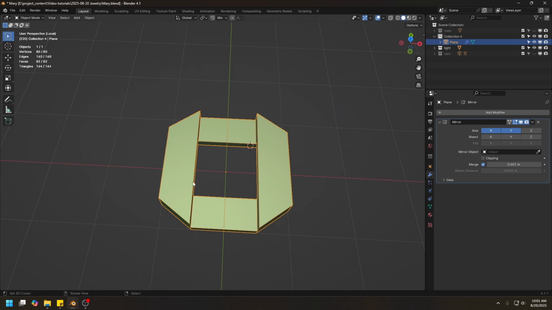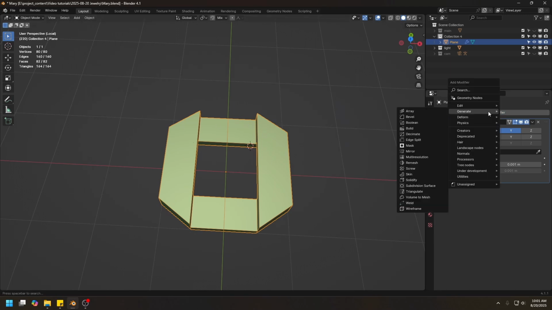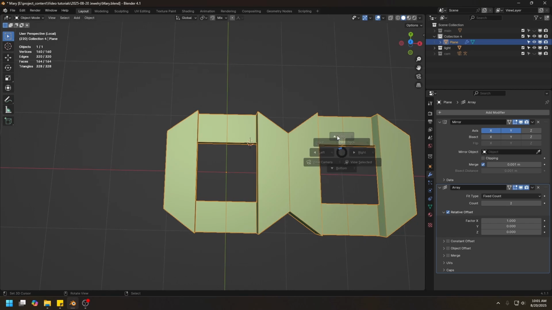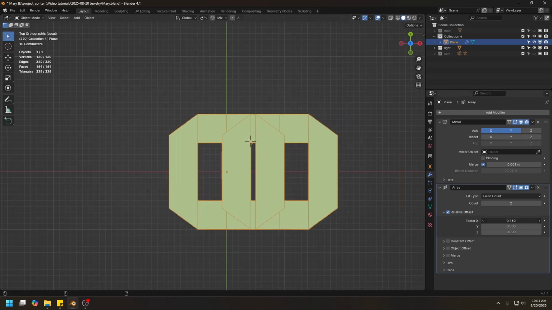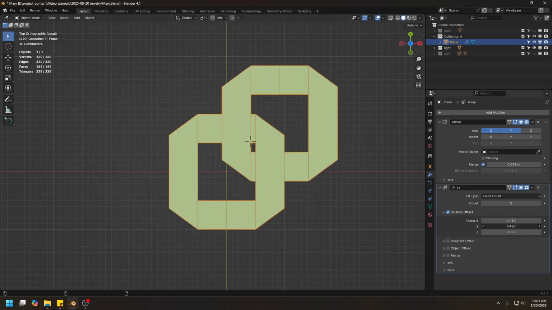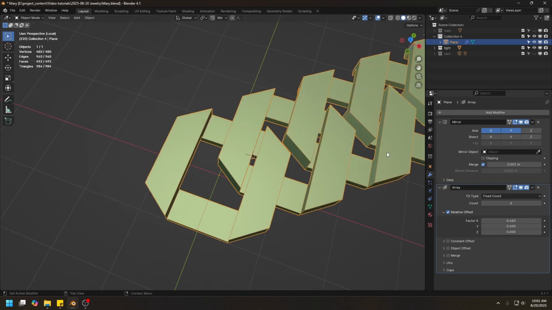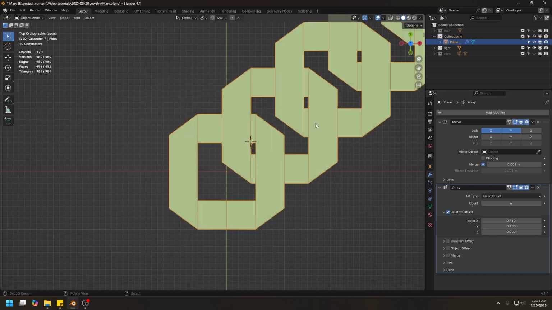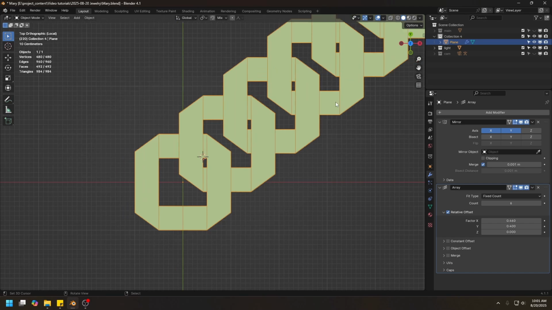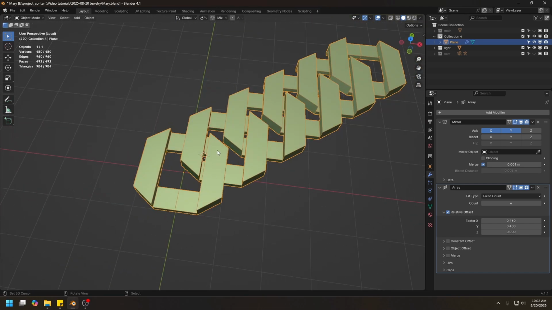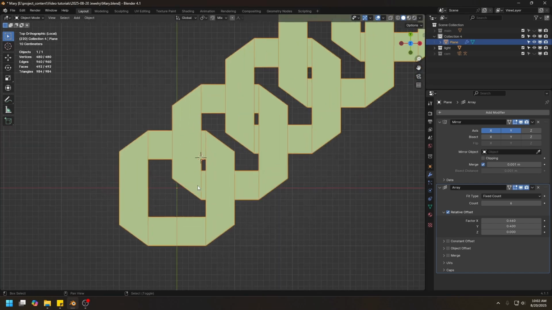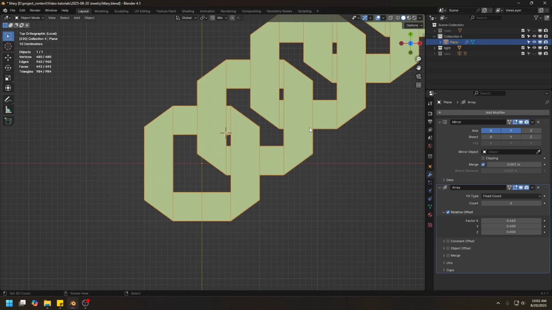Right now we have to test the shape of this link to see if it works. So create an array modifier, and I'm gonna move it here and here. So you see we start to have something nice, but it's not quite there yet, you see. So let's go ahead and edit this link a little bit more.